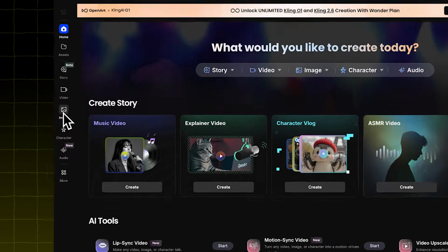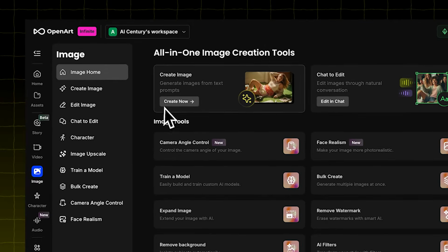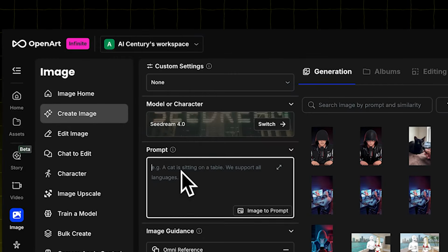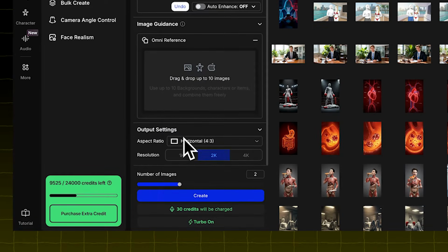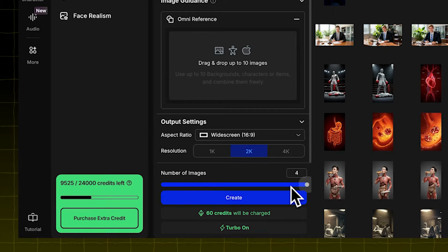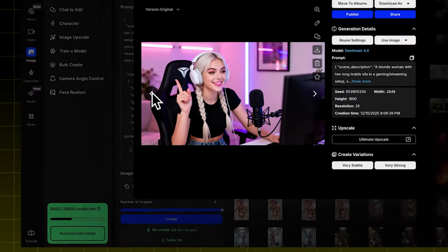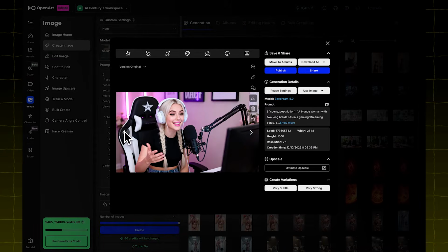Head over to the Image tab. Click Create Image. Select the model Seedream. Paste the JSON output. Set the aspect ratio to 16:9 so it's in YouTube format. Choose how many images you want, then click Create. You'll see OpenArt recreate the image in the same style, and it looks super realistic.